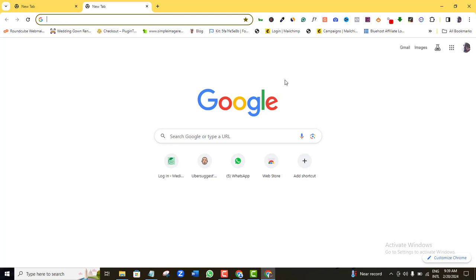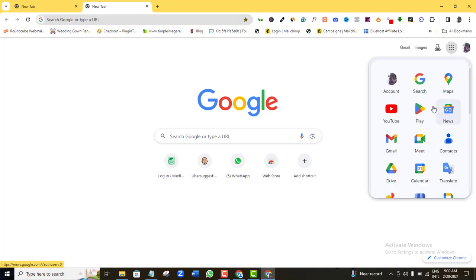So once you are here on your computer, the first thing you want to do is come to this icon here. Okay, this is where all the Google apps are, so you're going to just click on it, and then you select this Play icon here. So I'm going to click on that.